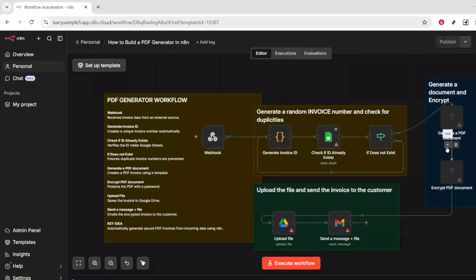In today's video, I'm going to teach you how to build an automated invoice workflow from Webhook to encrypted email. We'll walk through a clean, reliable process that starts the moment invoice data arrives and ends with a protected PDF landing in your customer's inbox. The beauty of this setup is that once it's configured, it runs hands-free.